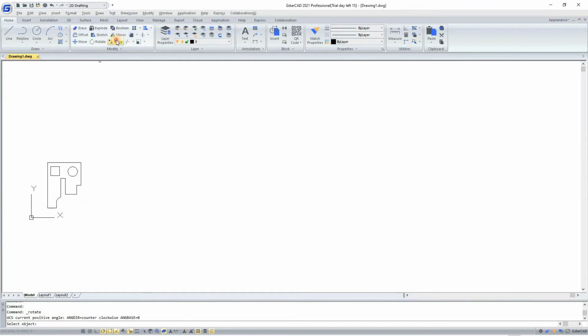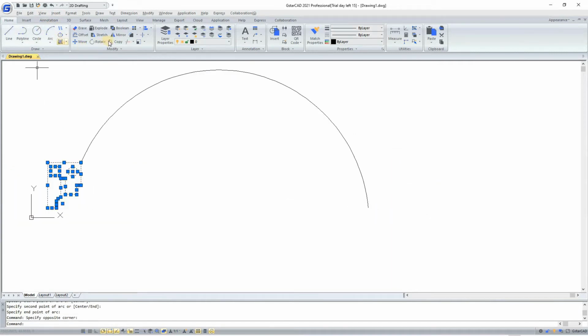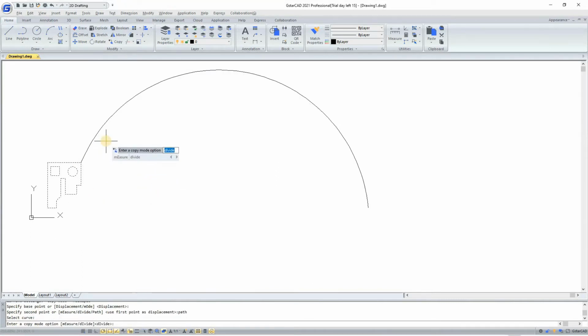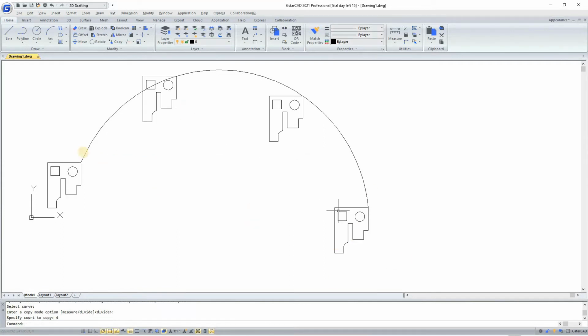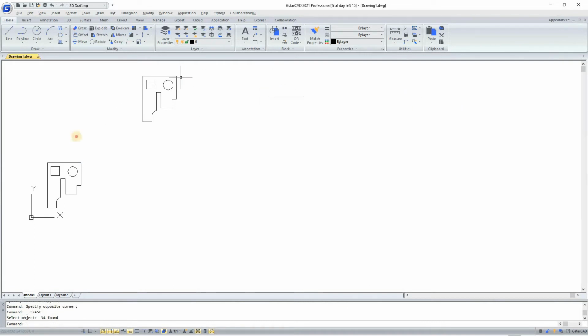The next one is pretty cool. We need an arc for it, so we got this little arc here. We're going to select, say copy, and say path, and then we're going to choose the curve, say divide, and say 4 pieces. So we'll get 3 more copies, this one included, of this object on this curve or arc. So great option.